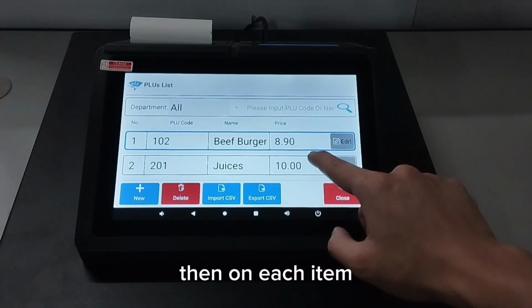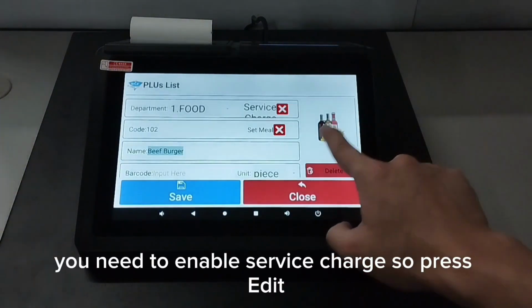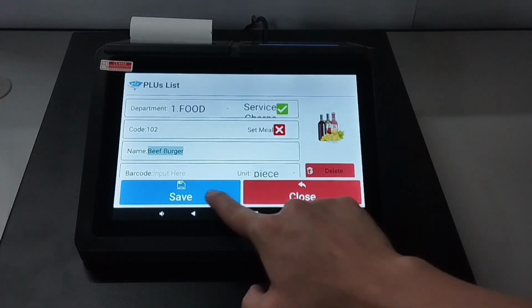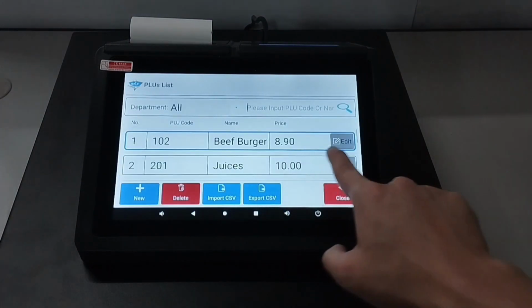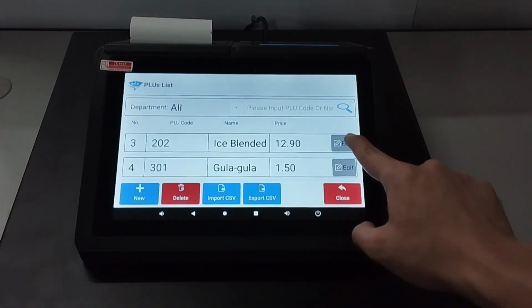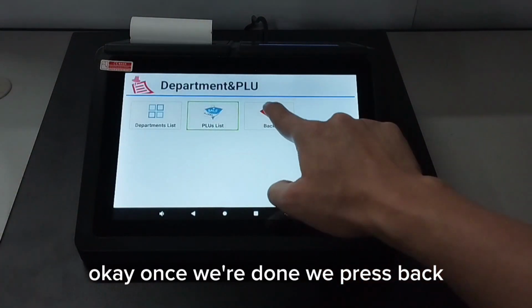Then on each item you need to enable service charge. So you press edit, and we need to tick the service charge bracket. Okay, and then we press save. So we do that for every PLU item. Okay, once we're done, we press back.